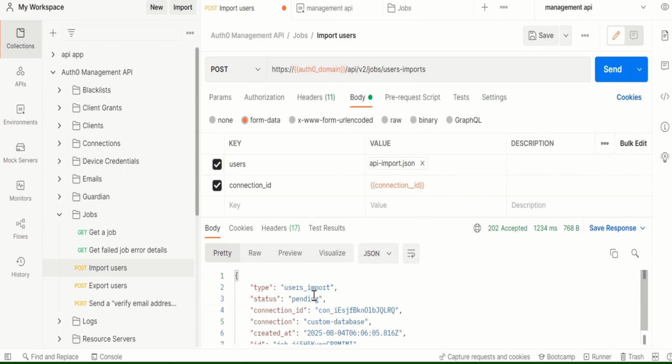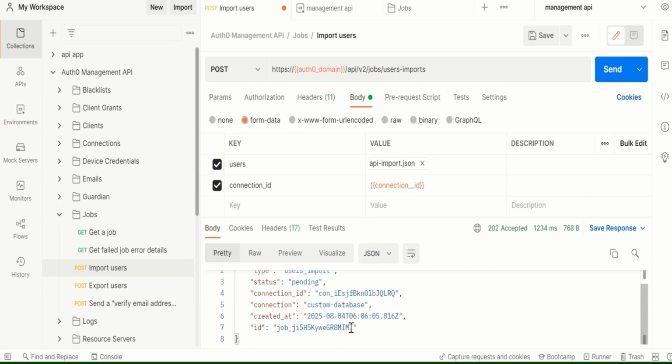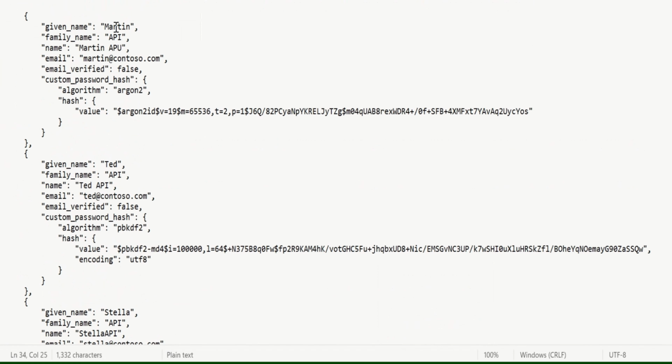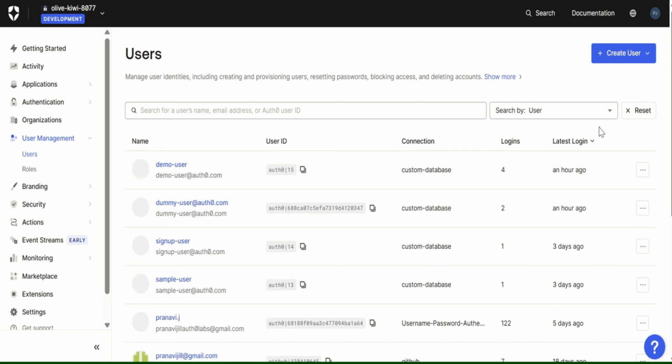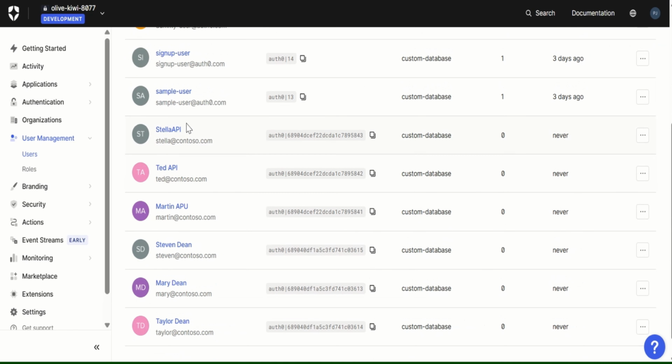In this response, you will get the status as pending and you will get the connection details. You will also receive a job ID. This job ID can be used to monitor the import status and track the progress of the bulk import operation through subsequent API calls. Here, you can see the user's file structure with sample users. Let's verify if the users got imported. Now let's go to users and filter users based on the connection. As you can see, the users have been successfully imported as part of the bulk migration process through the Management API endpoint.